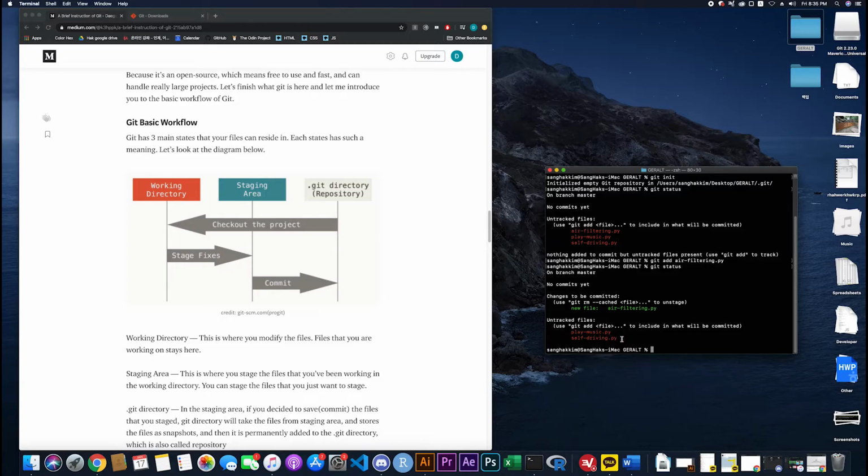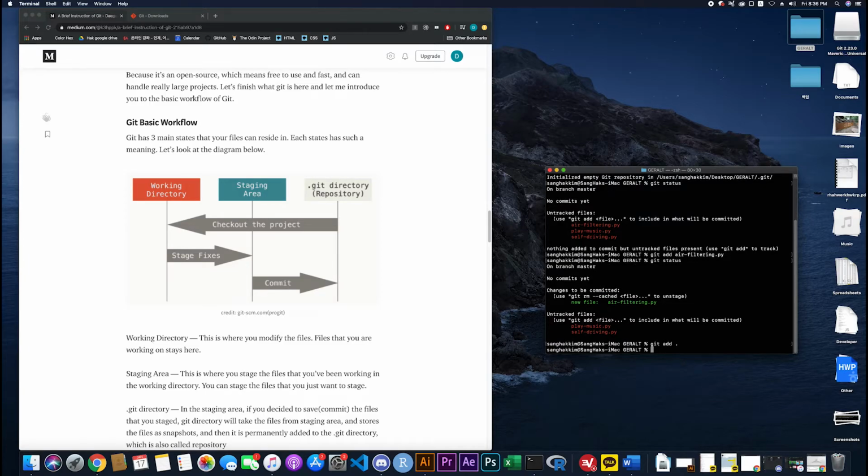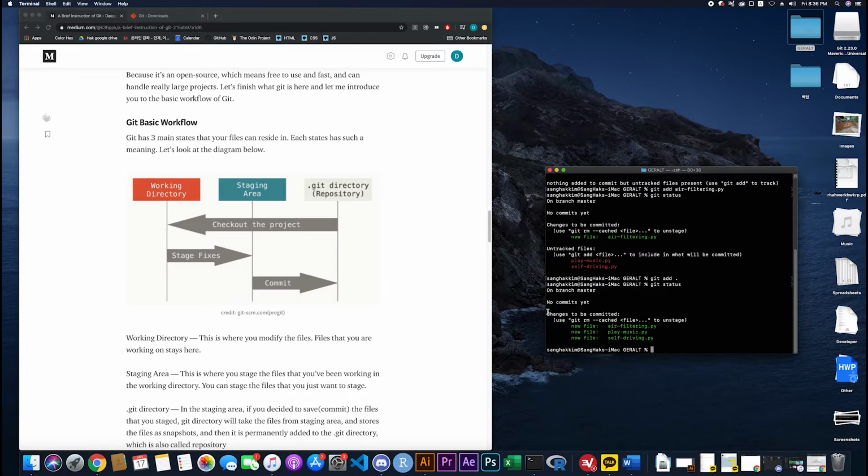Because we want to publish version 1.0 of Geralt, let's move all these files to the staging area. You can do that by just typing a dot, which will add all the files into the staging area. Now let's check again. Now all the files are in the staging area. Now you want to move to the Git directory, which is the Git repository. To do that, you need to do git commit.